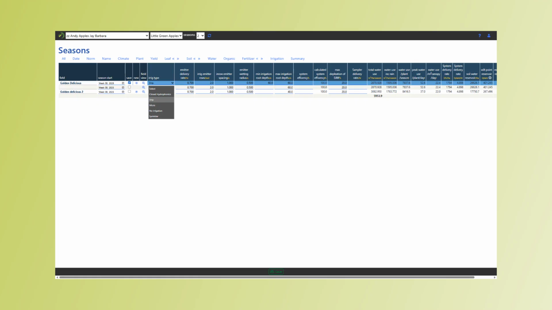In-row emitter spacing in meters: the distance between drippers or sprinklers on a single irrigation line. Emitter wetting radius in meters: the maximum radius of soil that is wet by a single dripper assuming no waterlogging. This is not required for drippers as it is automatically calculated. If you add a value for drippers, this value will be used instead.